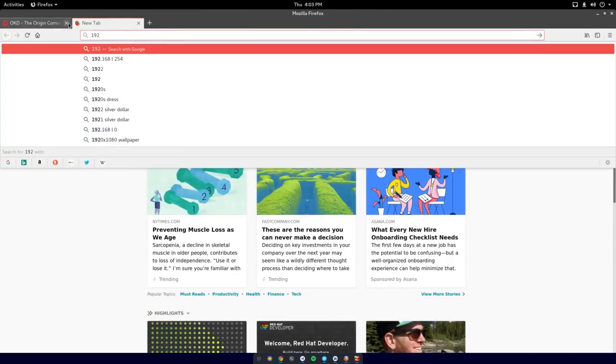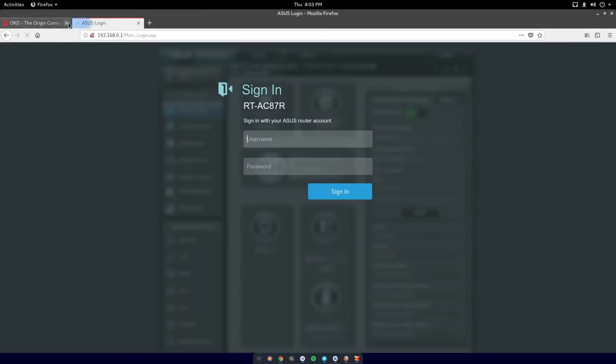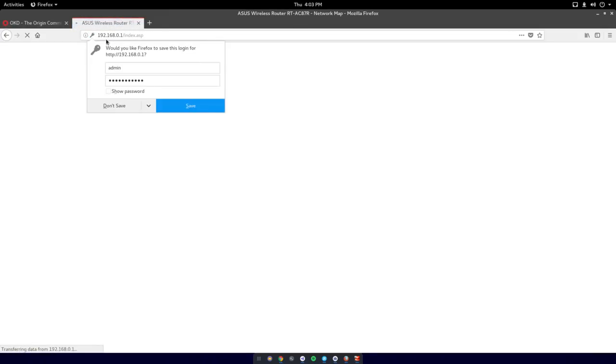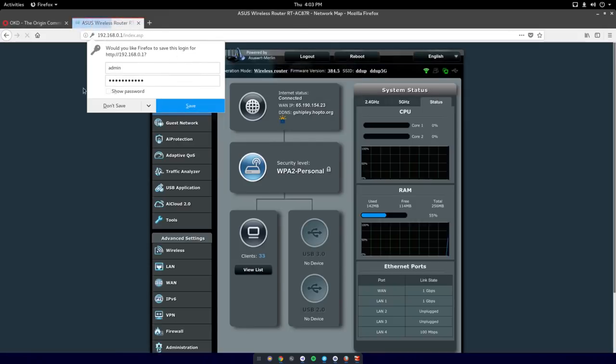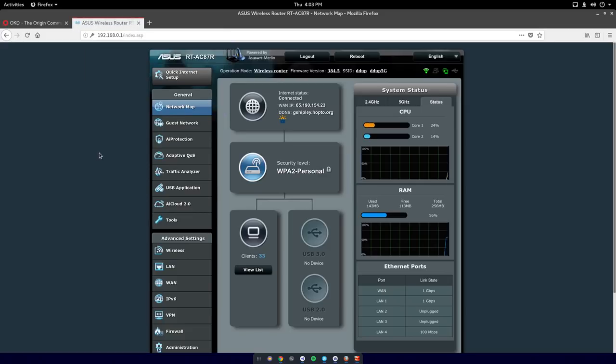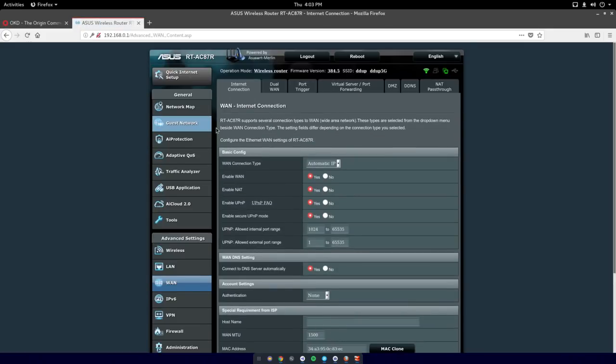My router is 192.168.0.1, and I'm going to log in here. Now, this is an ASUS router, and I'm running a custom Merlin firmware. It's not relevant to this video, but on most routers, you have the option of port forwarding.